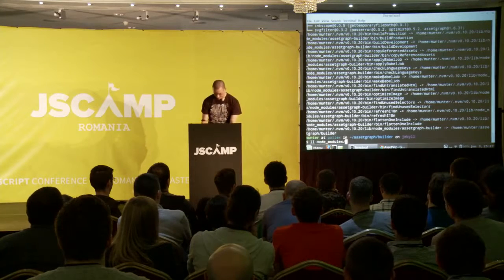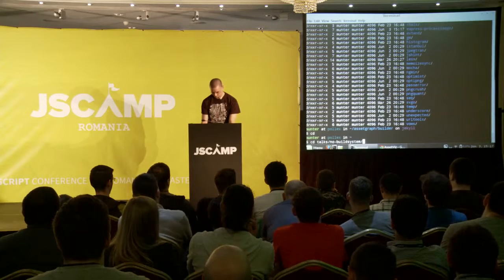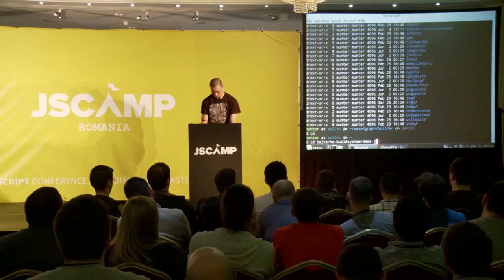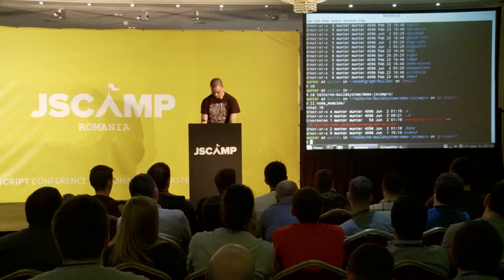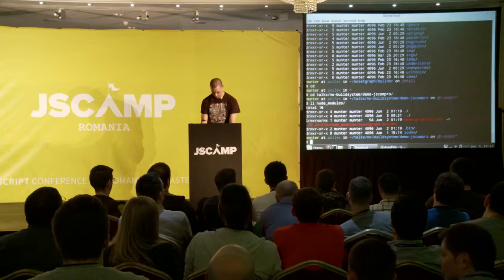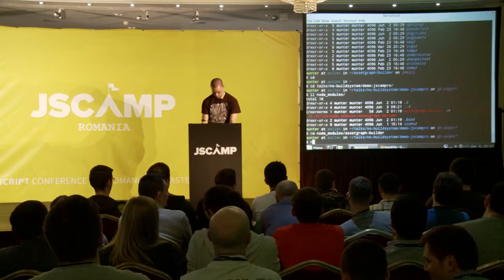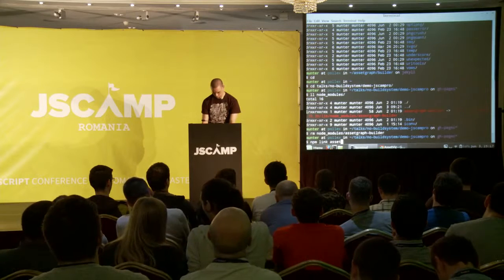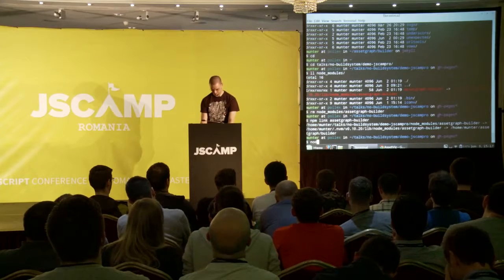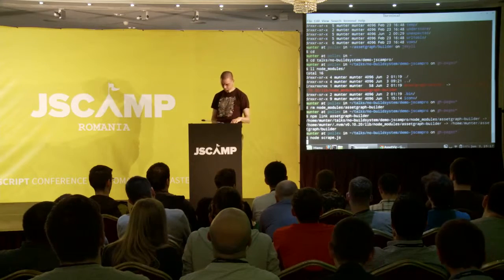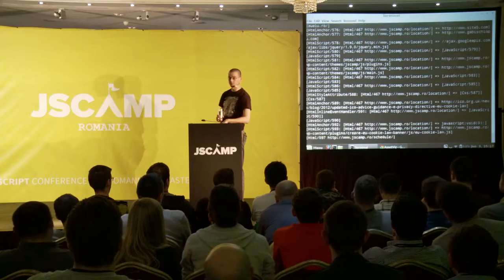So what does node modules say? Oh, I don't know the right place. System, demo, JSCamp. Still not. Okay, this is a load of output where it just loads assets.